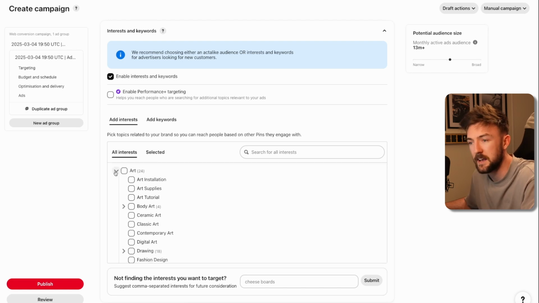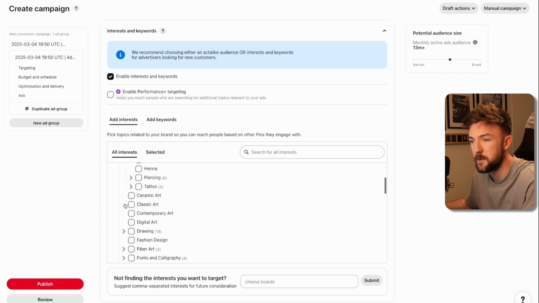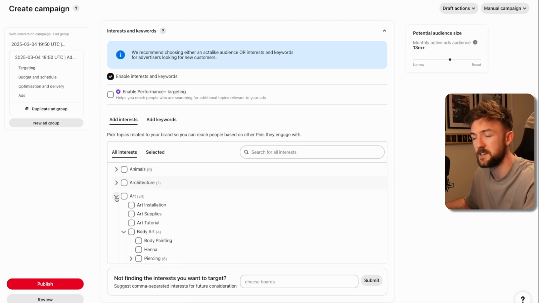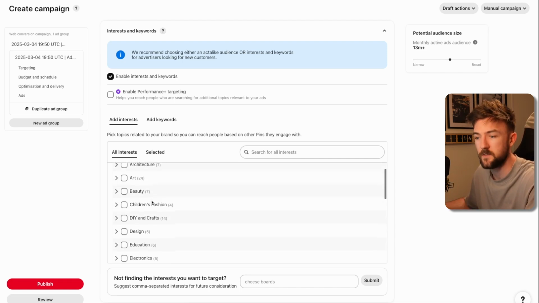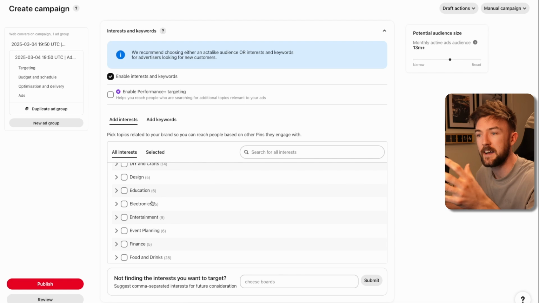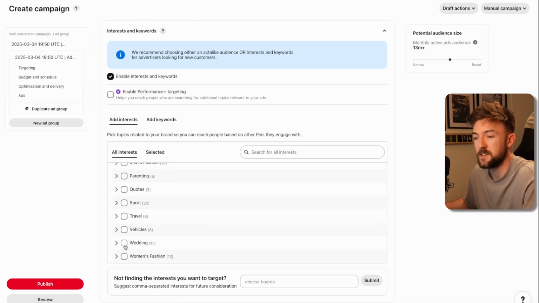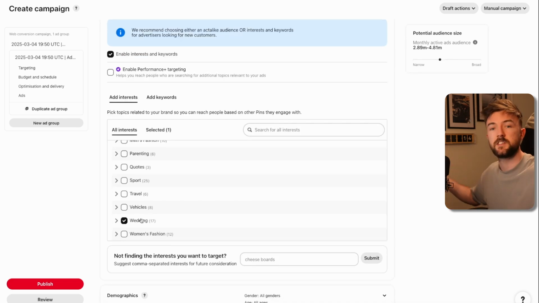You can see if I click art, you can keep going deeper and deeper, basically to really sort of specific subcategories. So have a look, see which applies best for your business. You could perhaps try an ad group with a very broad one. So let's say you sell wedding accessories as a great example. You could have a campaign where you click wedding and that covers the entire category.